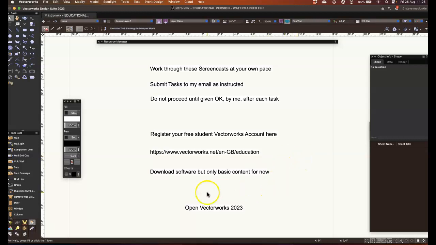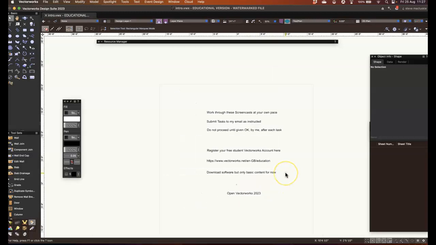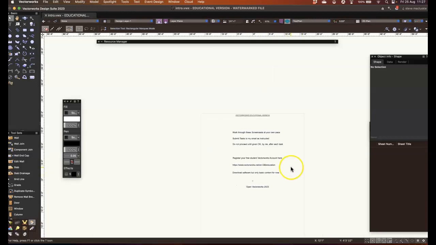But you don't need to download all the packages. It will ask you if you want to download all sorts of things, architectural and landscape. Just download the basic content for now. It's quite a meaty program, so just take the basic. We'll only need the basics for these screencasts in first year. And then once you've done that, open the software and we should be looking at something like this.